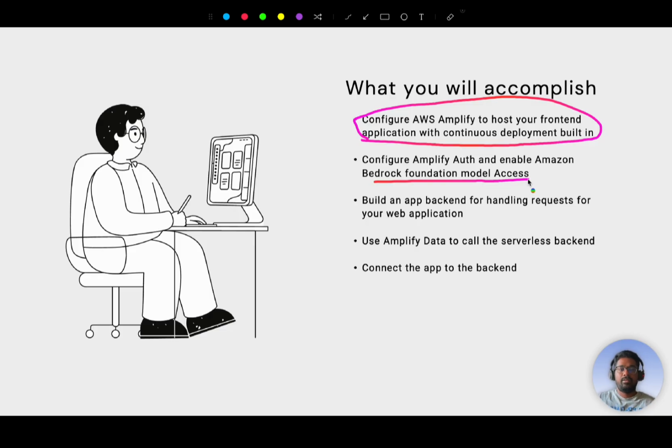Then we will also use the app backend for handling the requests for the web application. We will be using Amplify Data to call the serverless backend, and also we will connect the application to the backend. So these are the things that we are going to accomplish in this demo.